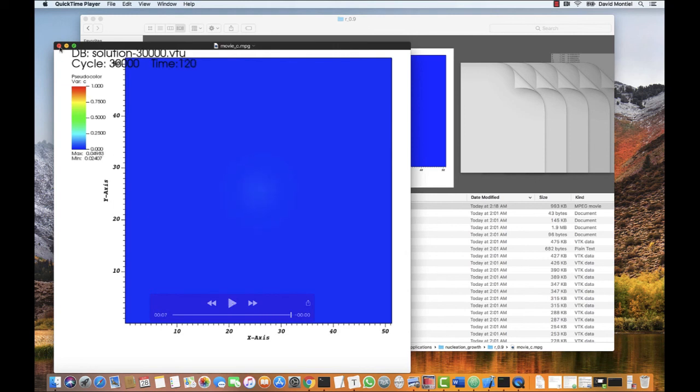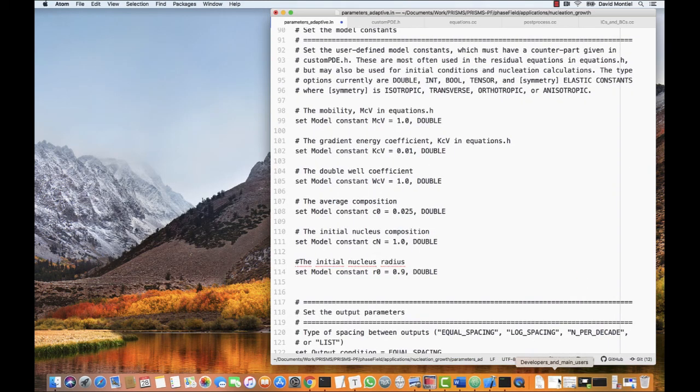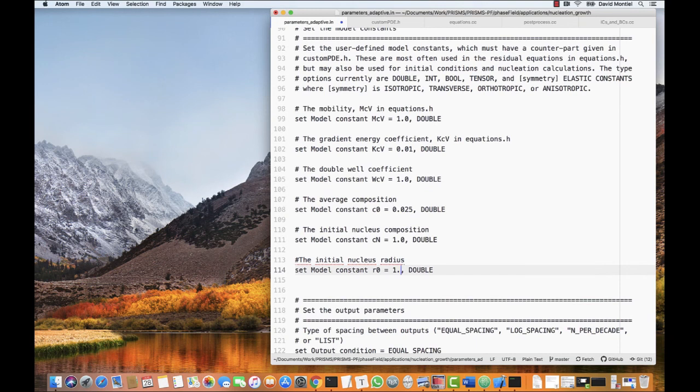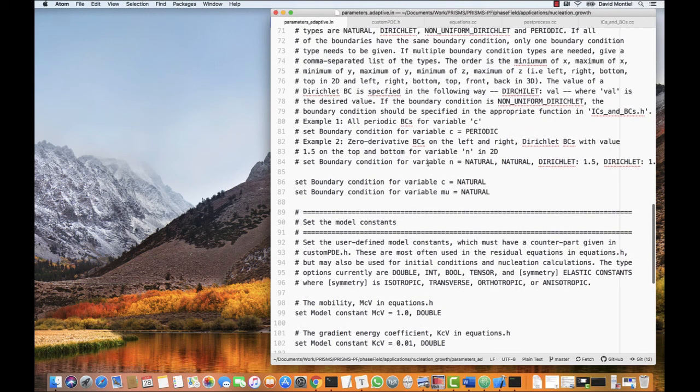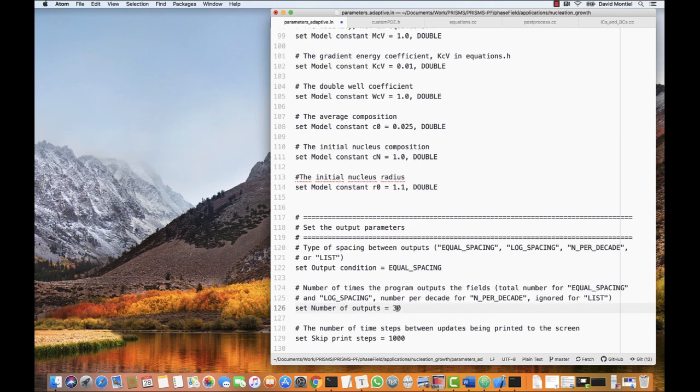Okay, finally, let's go back to PRISMS-PF and try a different radius size. We'll go back to parameters_adaptive and we'll change the initial radius from 0.9 to 1.1. Remember that the critical radius is very close to 1. The only other settings we will change is the number of time steps to 500,000 and the number of outputs to 50. I'm just doing this so the evolution lasts longer.